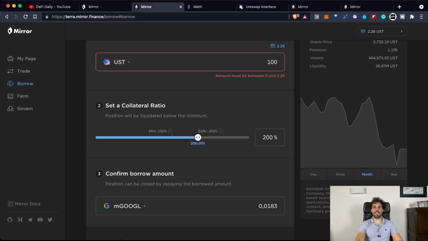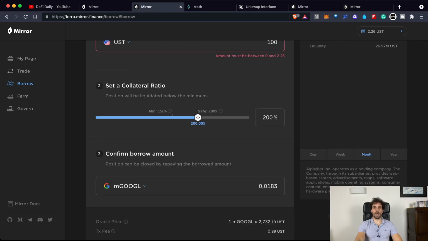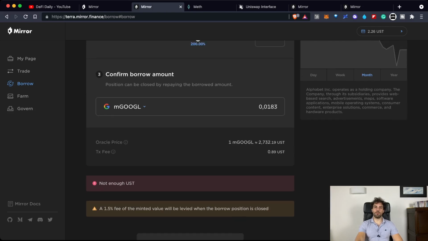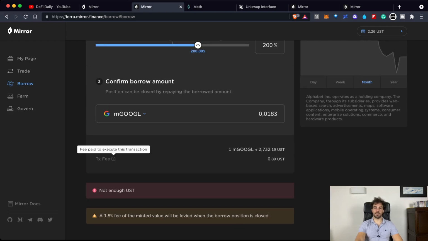As you can see here, according to the amount of USD or any other asset that you have provided as a collateral, down here the amount of mAsset that you will receive will change accordingly. Once you have done that, all you have to do is complete the transaction. Remember that you have to pay a transaction fee. The transaction fee, you can find it here.